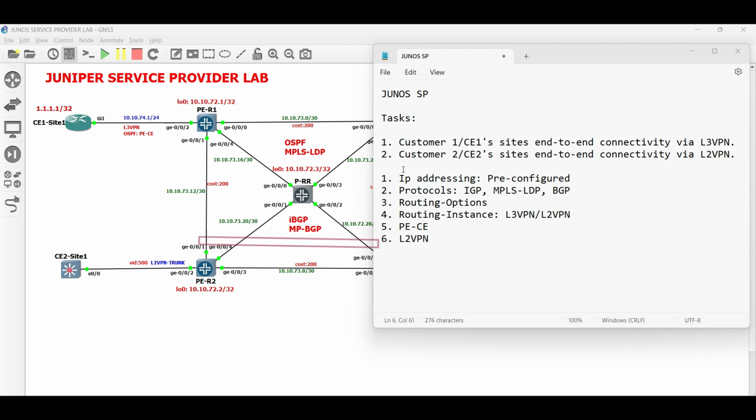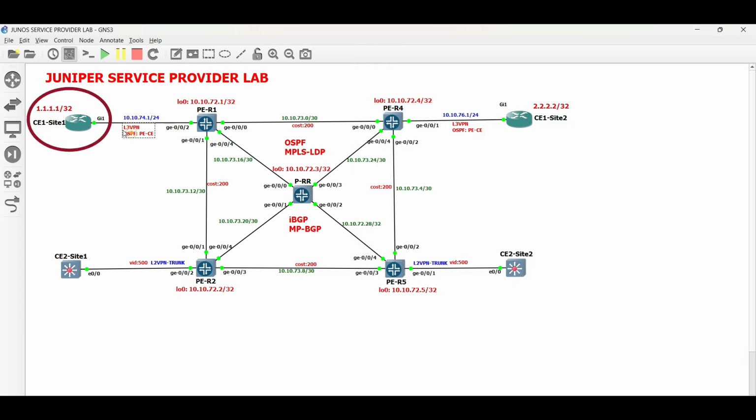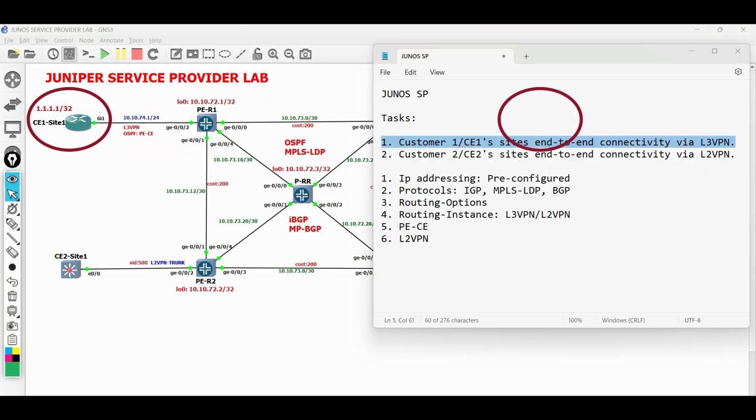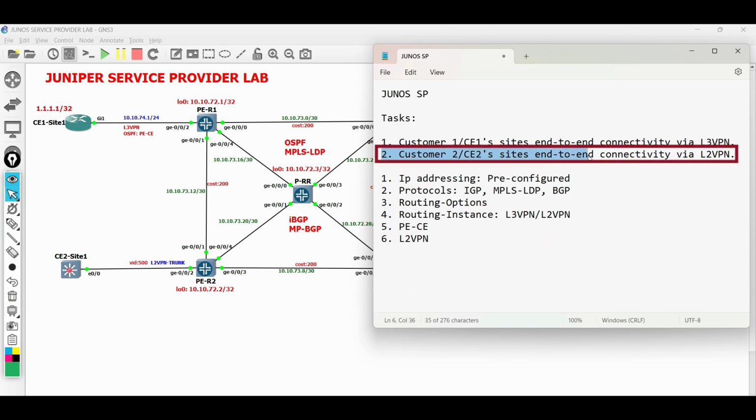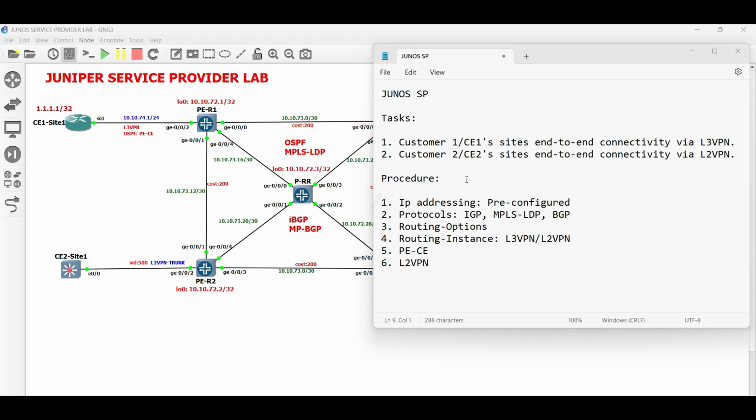For our tasks, Customer 1 is requesting end-to-end connectivity between its sites via Layer 3 VPN, while Customer 2 is also requesting end-to-end connectivity between its sites via Layer 2 VPN. We will follow the steps below to achieve our tasks. IP addresses are pre-configured on all the routers to save time.